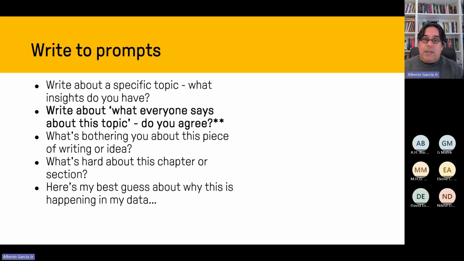And also, here's my best guess about what's happening in my data. And again, that could be really helpful to say, okay, after you step back and look at it, oh, okay, I can really see that I need to do a little bit more research on this, for example. Or actually, I'm quite well researched on that, this other part needs further support. So yeah, you'll get these sets of prompts as well in the slides.